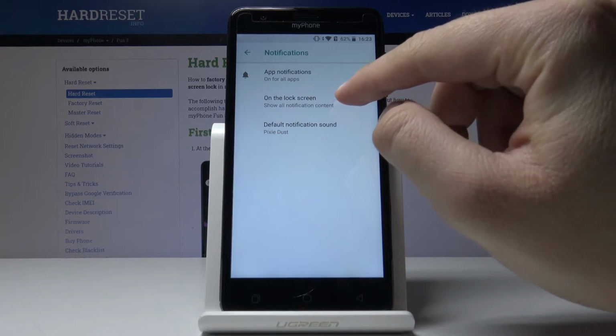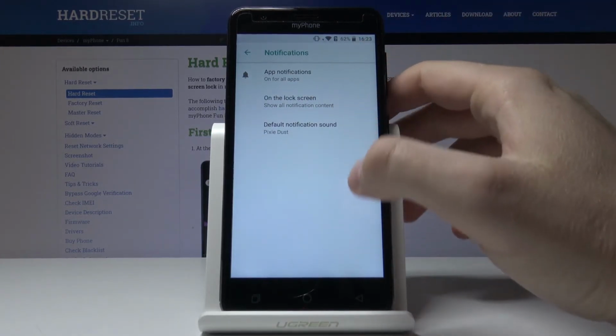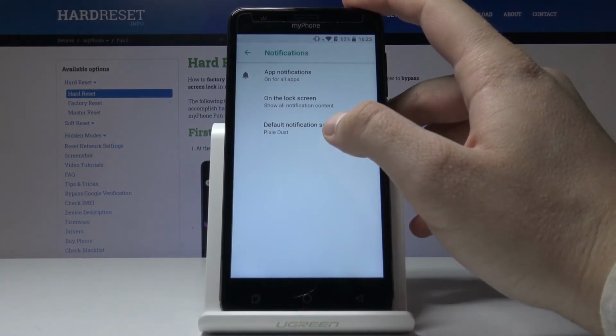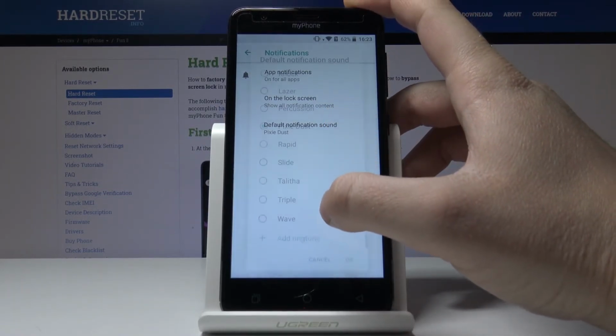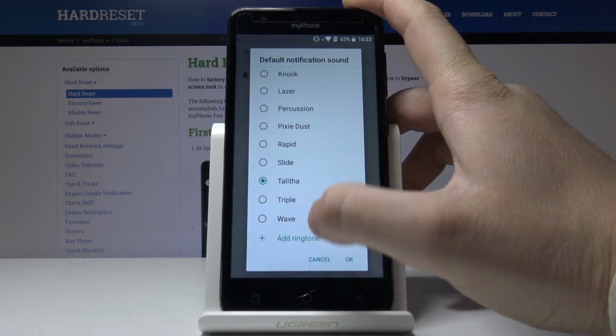The second one is on the lock screen, so we can hide or just show the notification content. And the last one is the default notification sound, so we can change it. And we can also add our own ringtone.